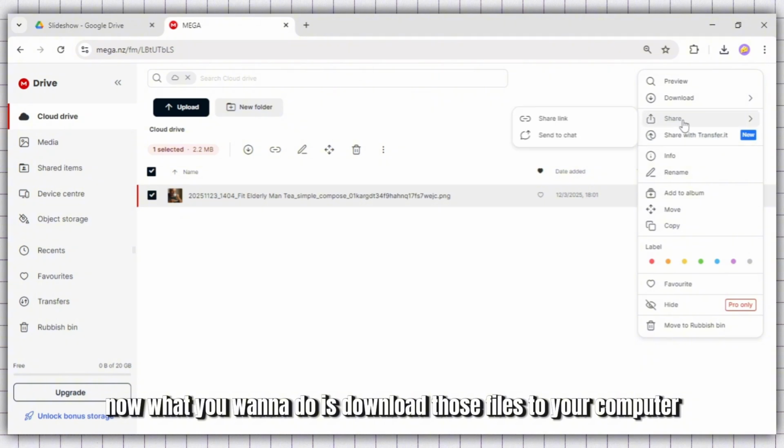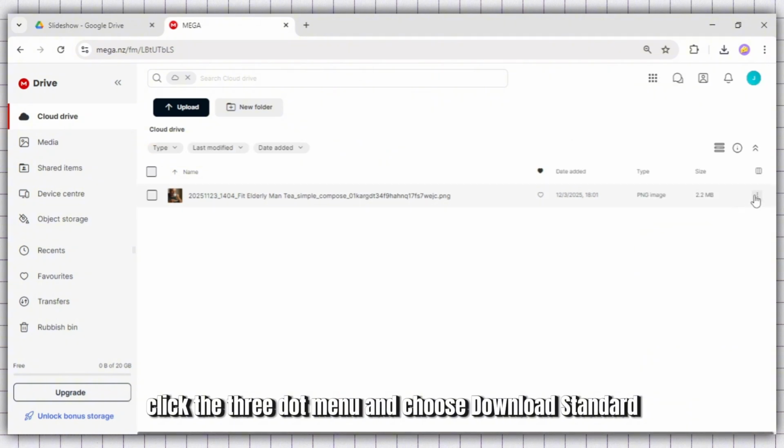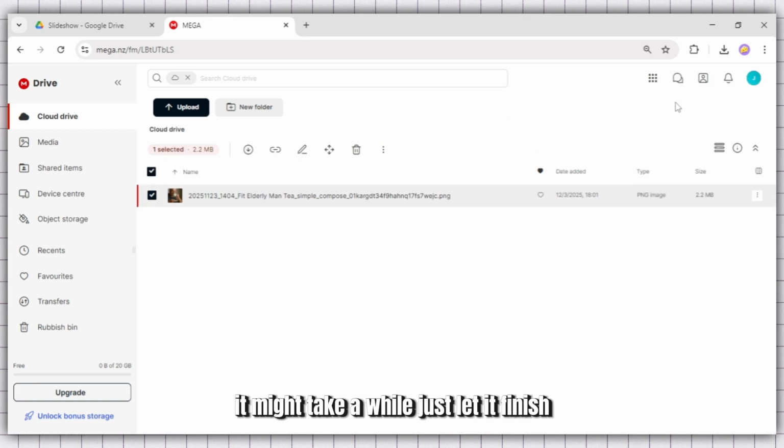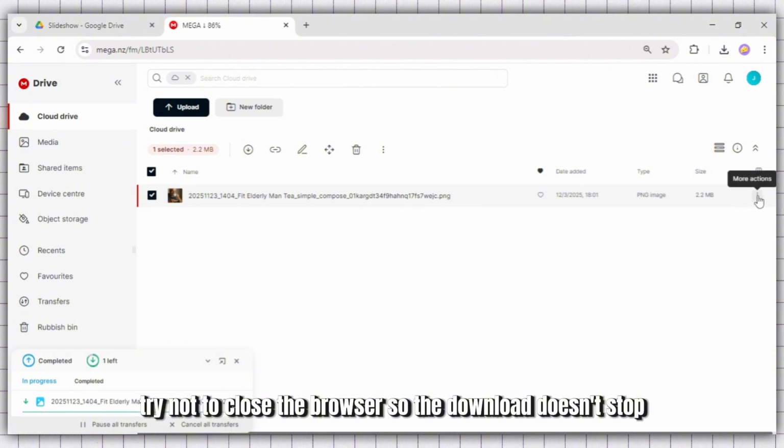Now what you want to do is download those files to your computer. Click the three-dot menu and choose Download Standard. If the file is huge, it might take a while. Just let it finish. During this time, try not to close the browser so the download doesn't stop.